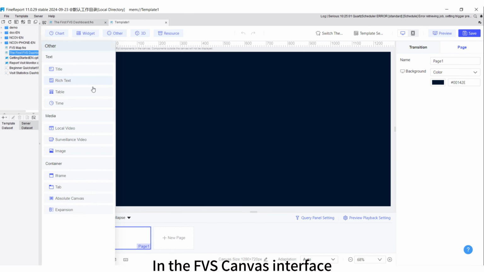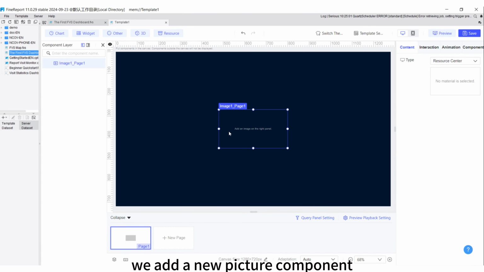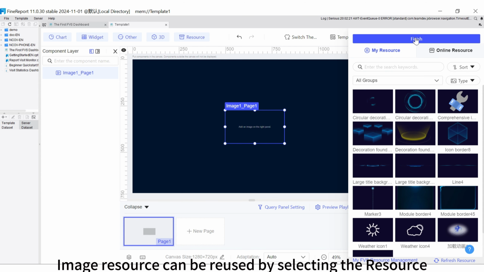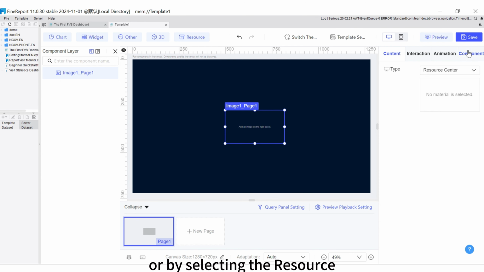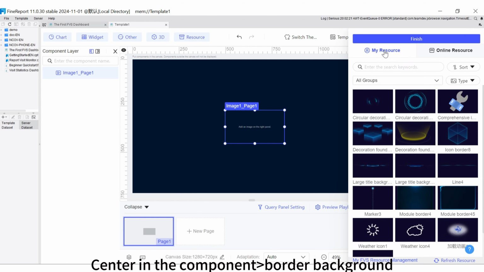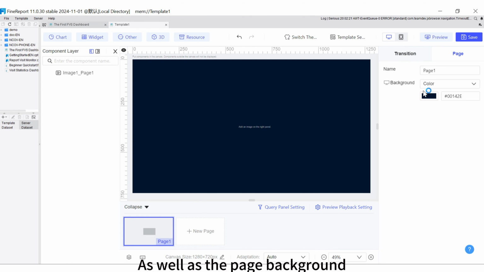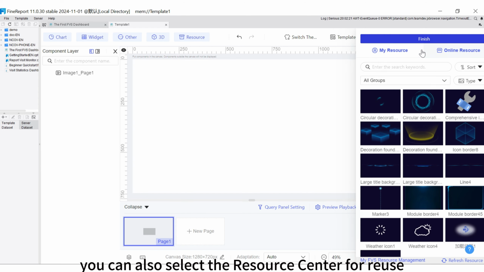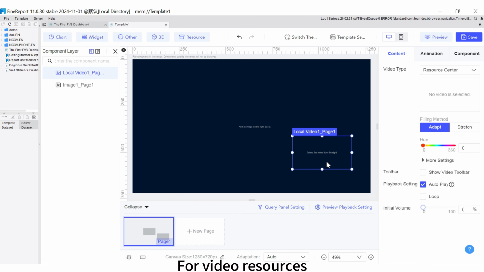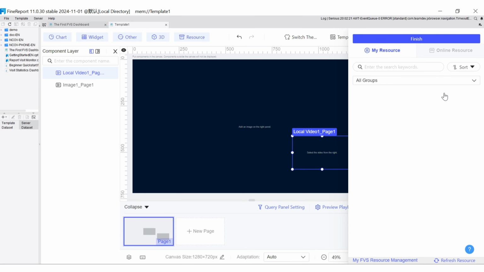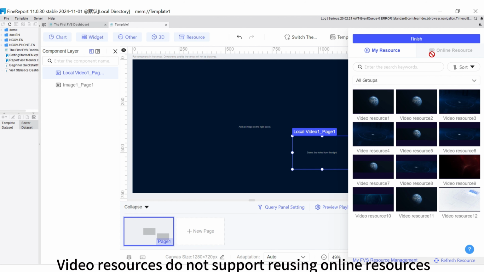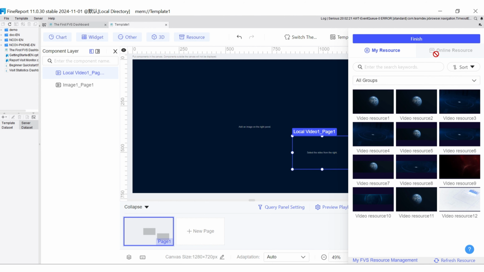In the FVS Canvas interface, we add a new picture component. Image resource can be reused by selecting the Resource Center in the image content, or by selecting the Resource Center in the component border background. As well as the page background, you can also select the Resource Center for reuse. For video resources, you can only reuse them by selecting My Resources in the Resource Center. Video resources do not support reusing online resources.